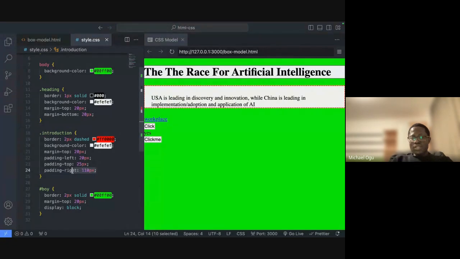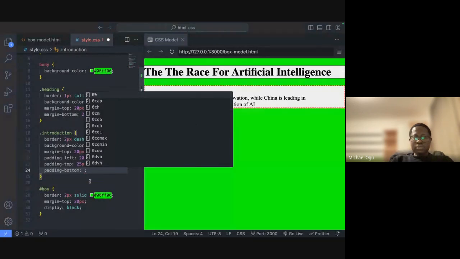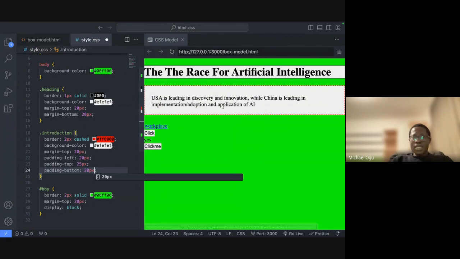Okay, so there's really no need for the right here, so I'll just do the bottom. Because we already have this space, I'll put margin bottom, sorry, padding bottom. So just put like 20, and then refresh, so you can see it looks a little bit better now.